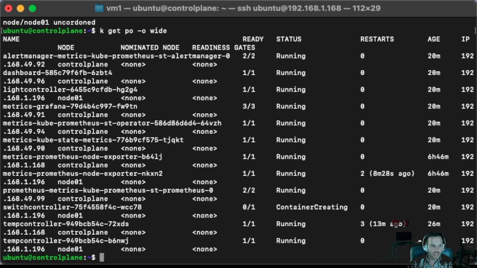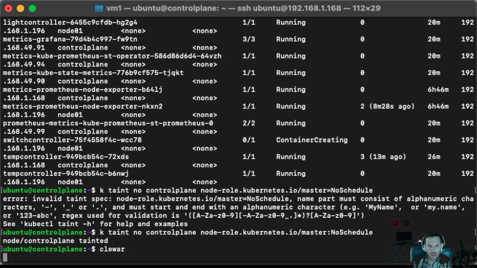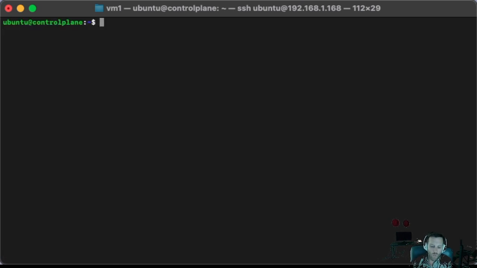So next thing we're going to do is we are going to taint our control plane to no schedule on the master node. So basically node-role.kubernetes.io/master:NoSchedule. Clear. So now we have it tainted.